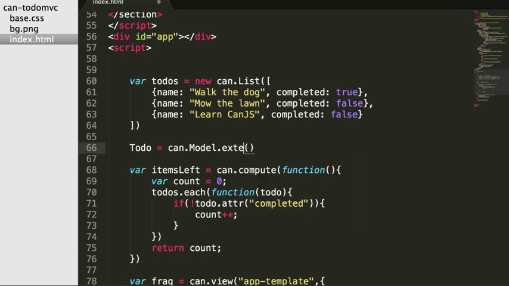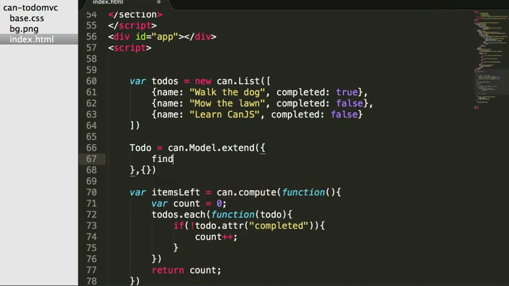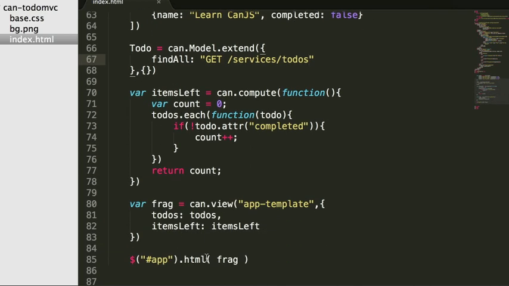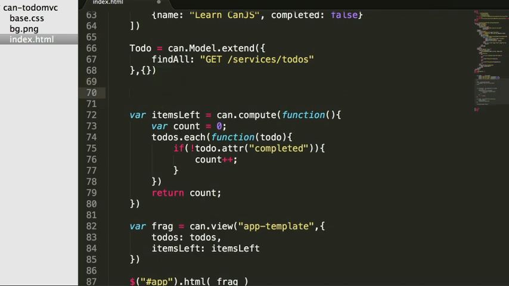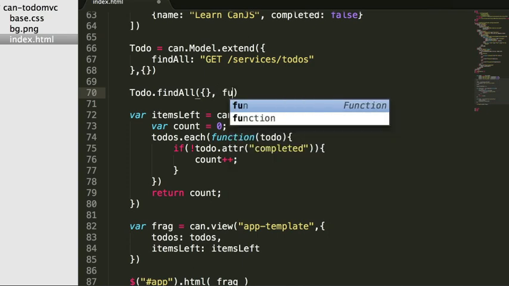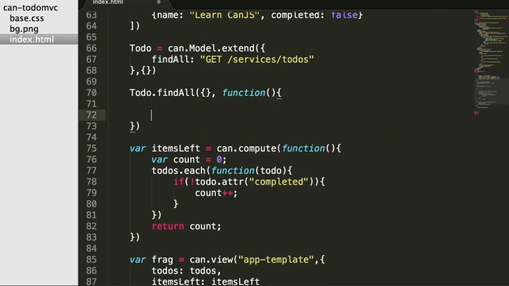By extending the to-do model, I'm going to give it a place to find all to-dos. I'm going to say I want it to go to services to-dos. And instead of hard-coded to-dos, I want to do Todo.findAll. So I want all to-dos on the server, and provide some callback function that gets the list of to-dos.